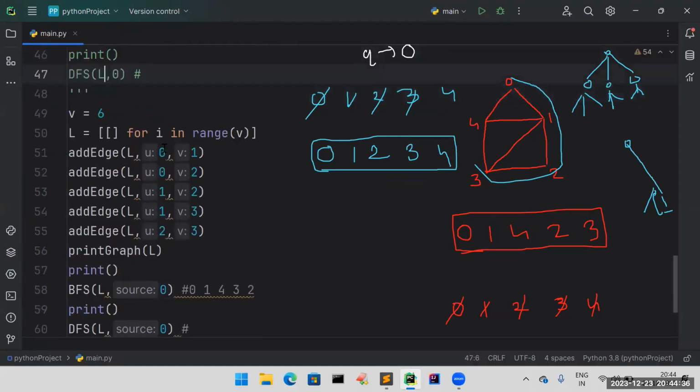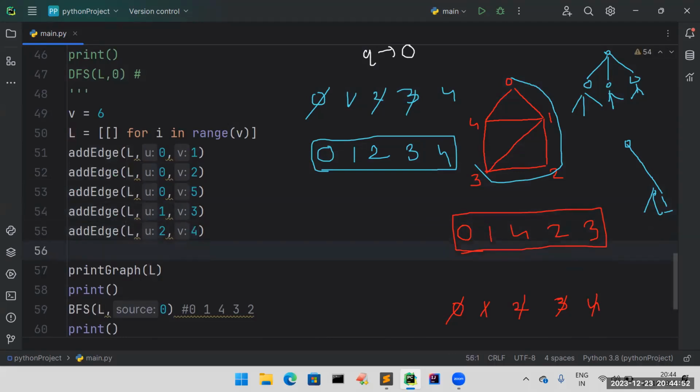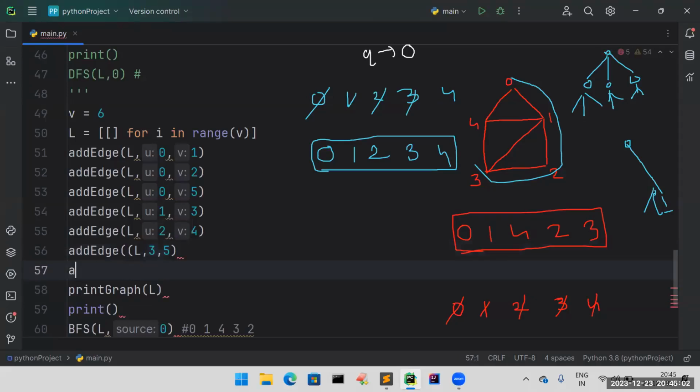Here I am going to take a connection between 0 to 1, 0 to 2, and 0 to 5. Next I am taking 1 to 3, and 2 to 4. Next I am adding an edge from 3 to 5, and then an edge between 4 to 5. Like this I am going to take.